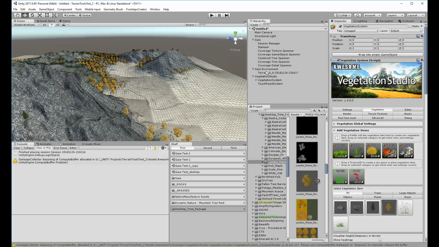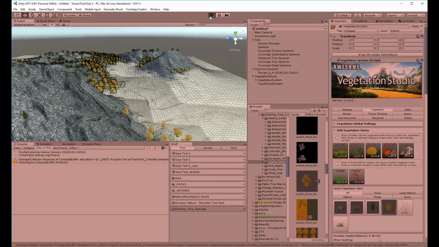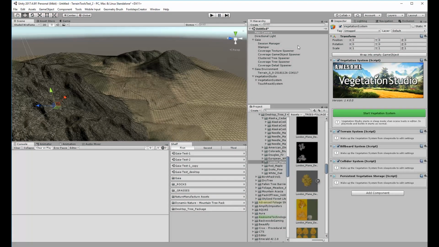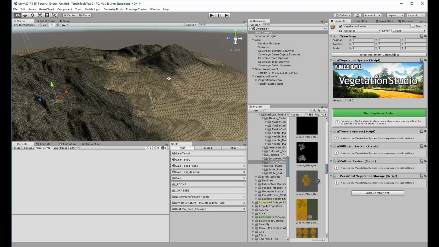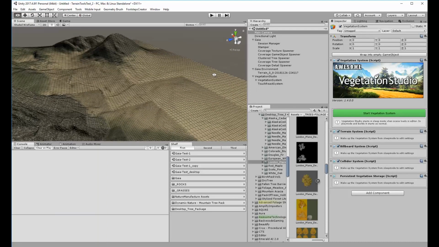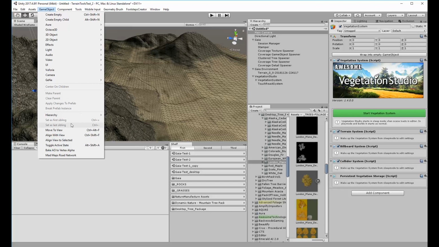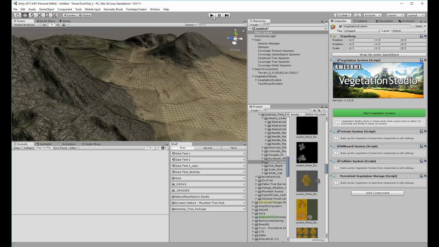Something to watch out for: you might press play at this point. Oh, our camera is way up, low. Let me change that. We're going to change our camera anyway in a second, so it's not that important, but just so that you see. Align with view, fine.